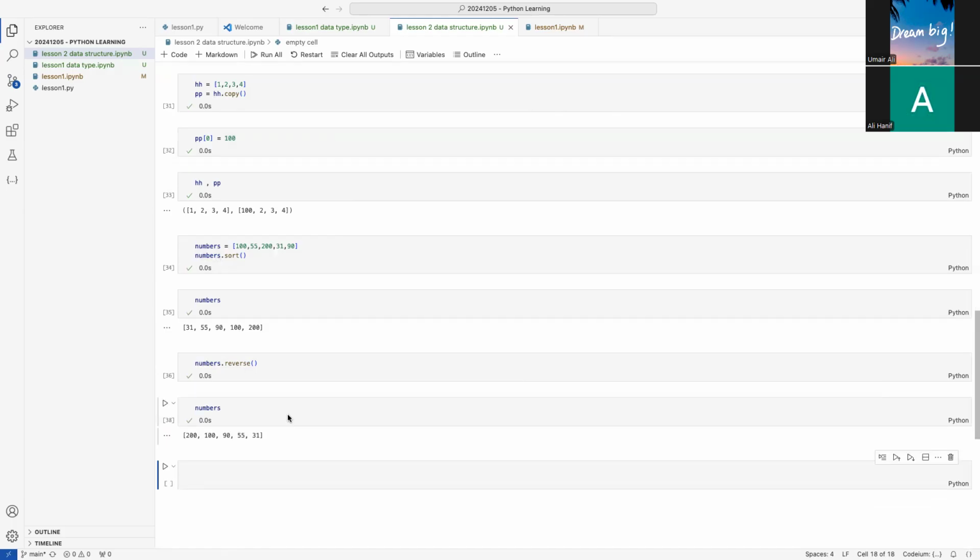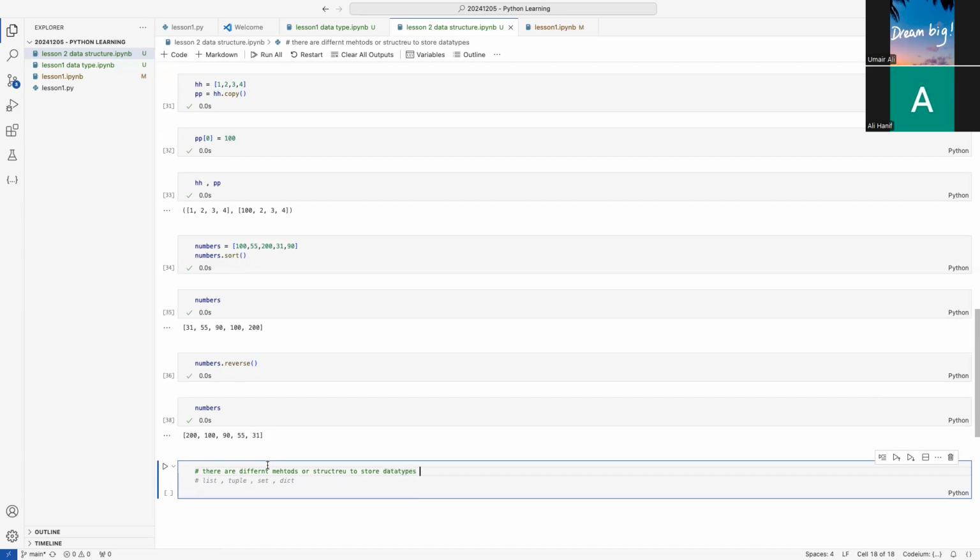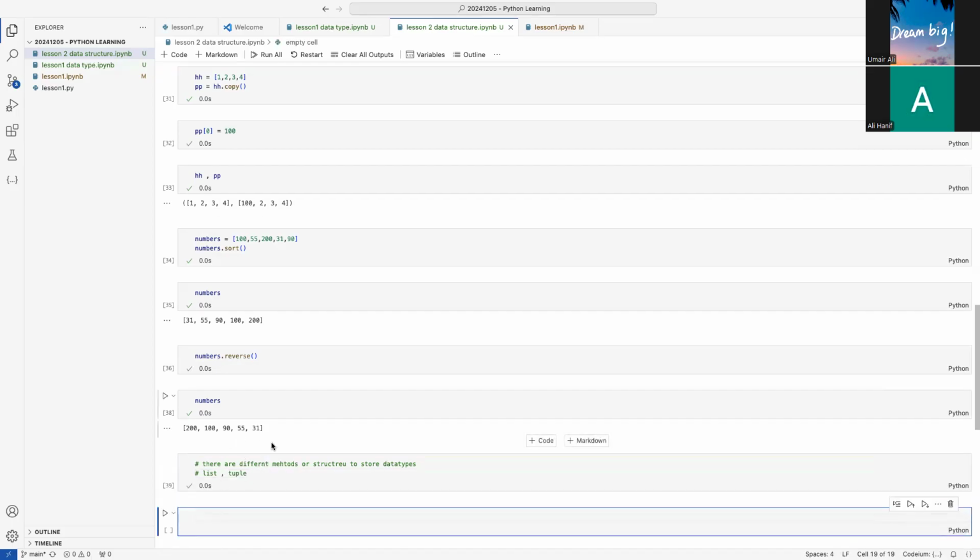If I summarize everything that happened above, there are different methods or structures to store data types. We have discussed sequence-wise ones: list, tuple, and set. List and tuple are two sequence types. If you want to collect the first value or second value, you can just write the index number.